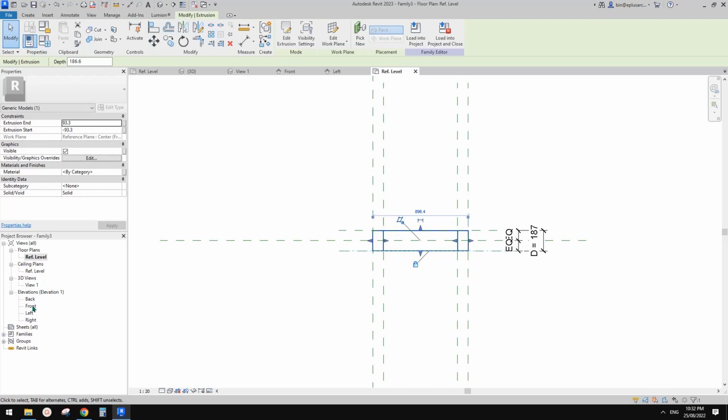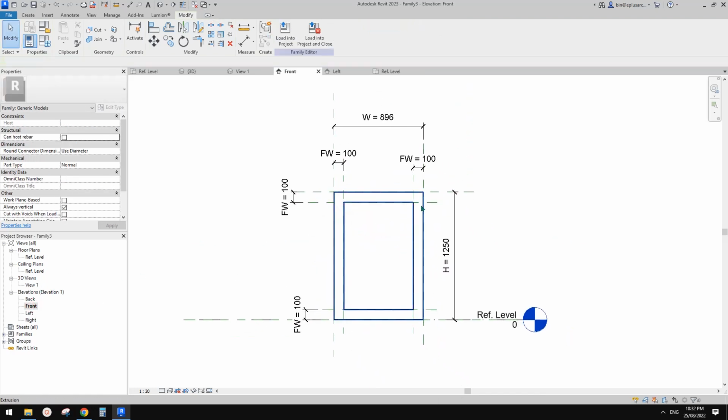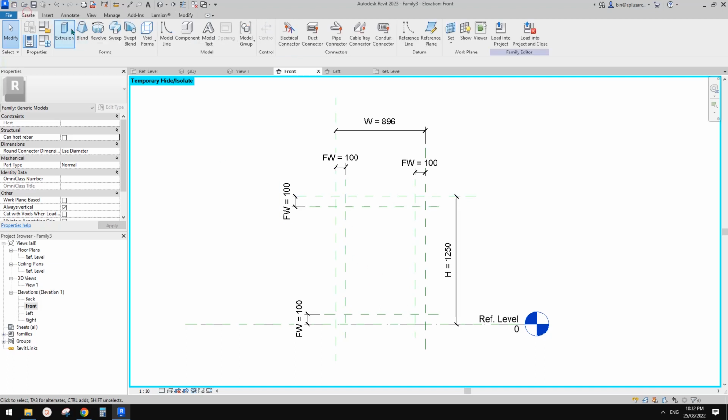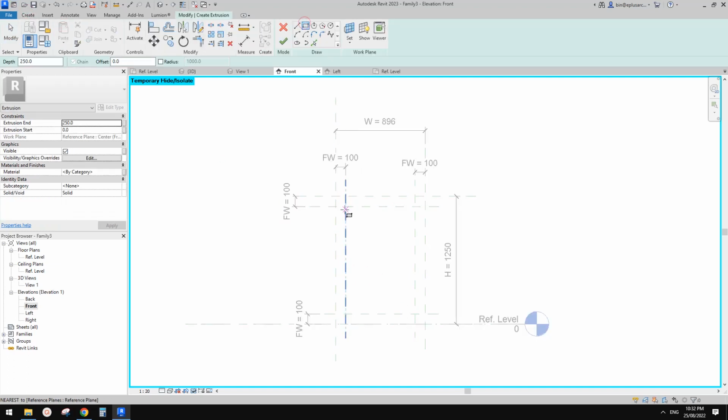Okay, so now go to front view, and then we have a frame. And the next one, we need to model the glazing. So I'm going to hide this because I don't want to lock my glazing onto the frame. I want to lock the glazing onto the reference plane. Okay, so create extrusion and do it on this, and lock and finish.